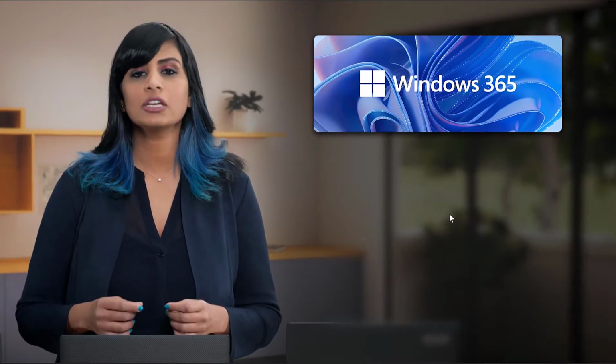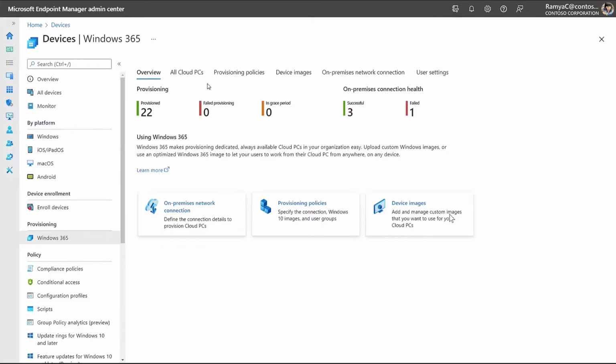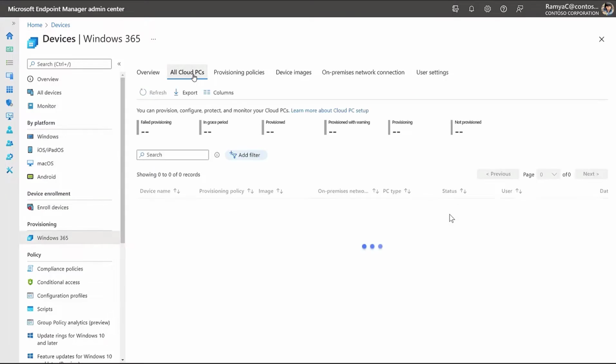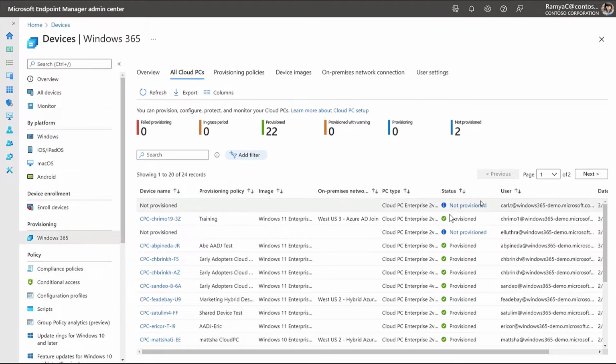Windows 365, the newest way to get a secure, personal, and complete Windows experience streamed from the cloud to any device. With the power of Windows 365, you can provide the flexibility of a cloud PC without adding the complication to your management story. You just go to Microsoft Endpoint Manager, where you can manage Windows 365 along with all your other endpoints. In here, you have full visibility and control of your Windows 365 Cloud PC fleet.